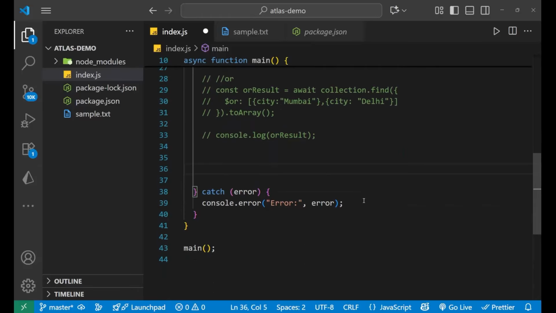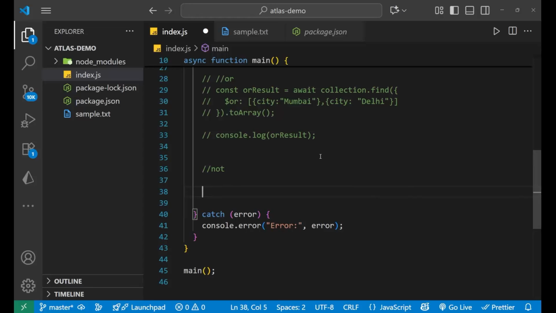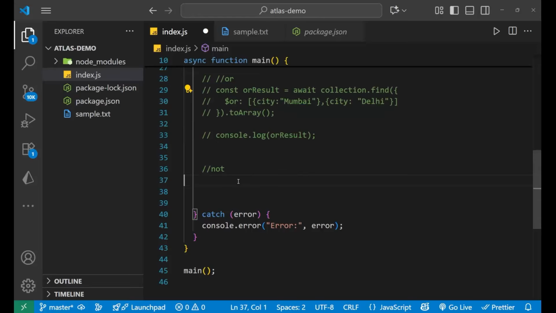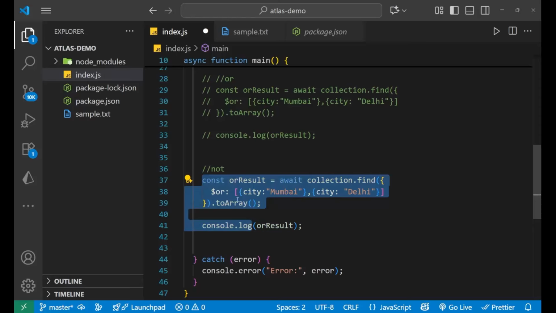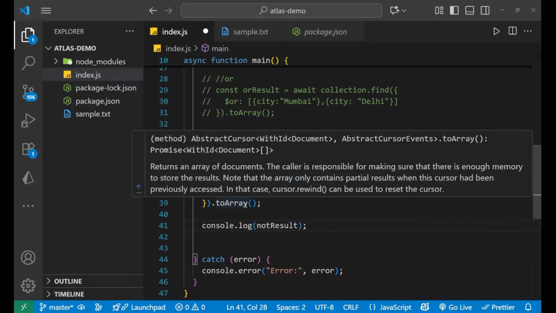Now here, let's understand the NOT. So let's do one thing. Let's copy it and paste it here. What I will do is change this to not result. Inside of this, I'm going to write that a student whose marks are not greater than 50. This is what I'm going to do.